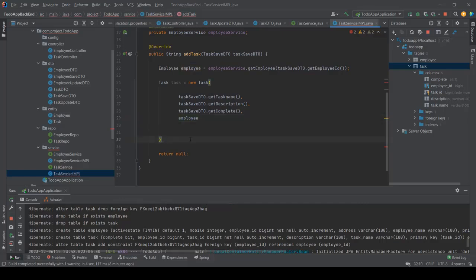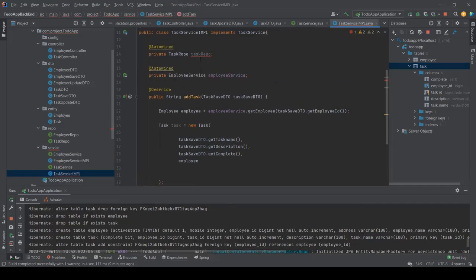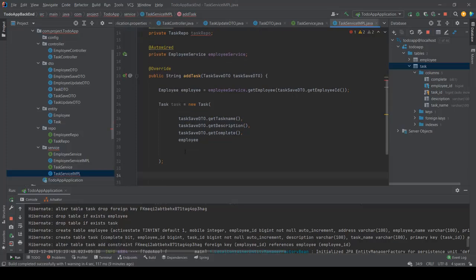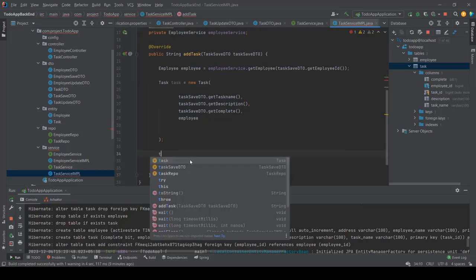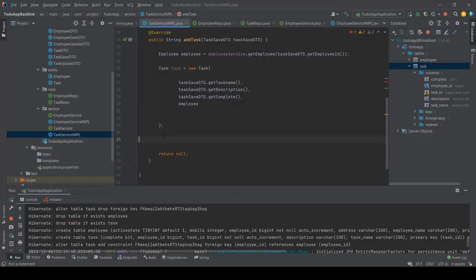That's it. After that, now we have to save the data into the database. So how to save? We have set all the data in DTO format, and we have to create the object of the entity over here. Now there is the repo. The employee repo you have created over here, and the task repo. So you type task repo.